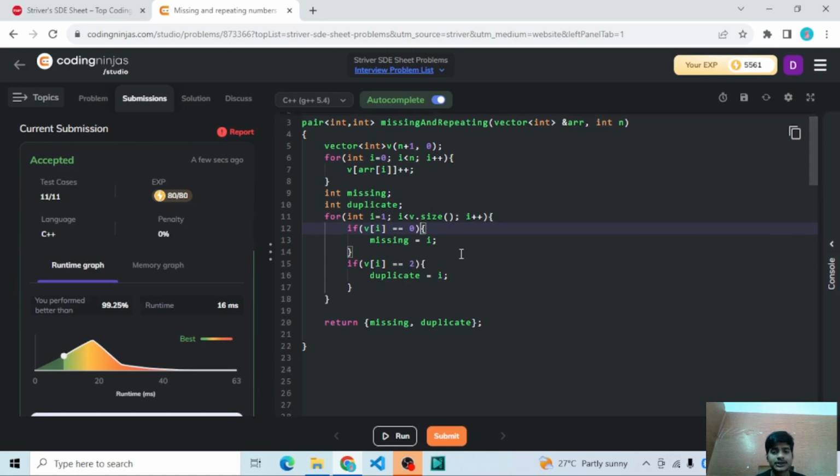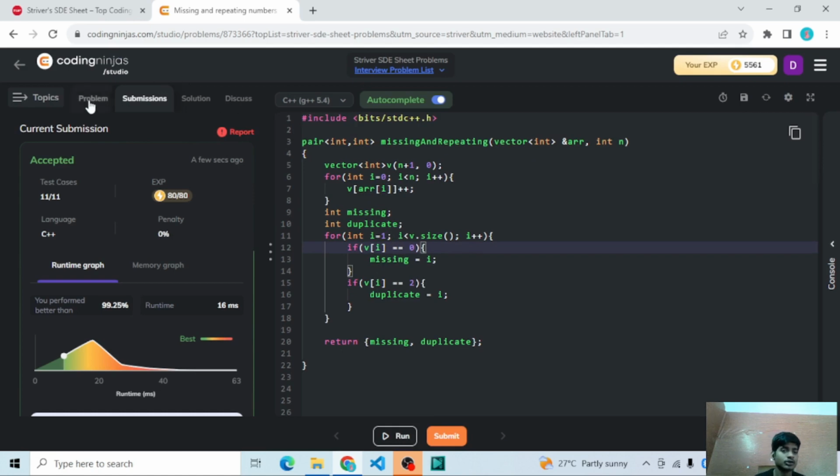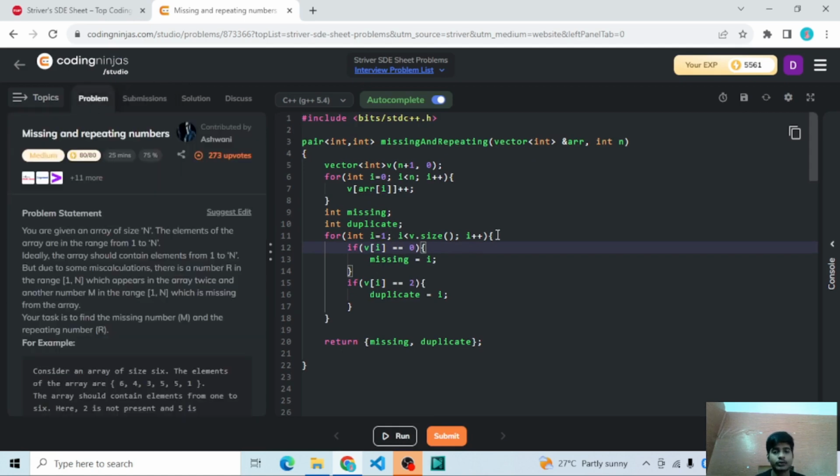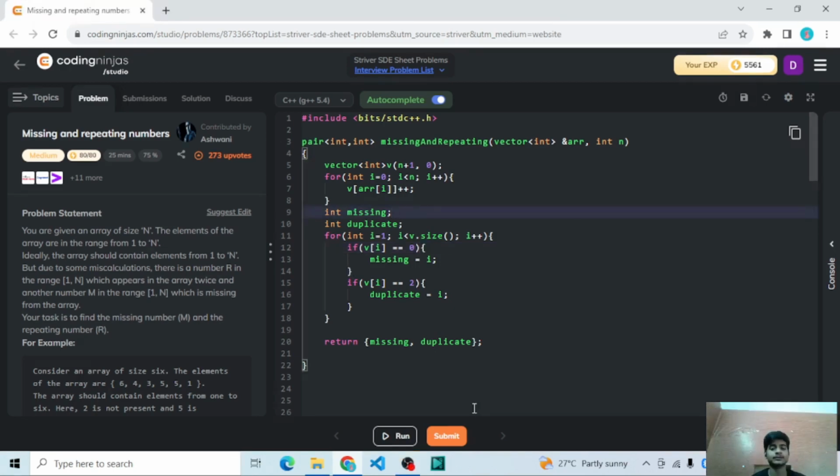So the time complexity is big O of n, and the space complexity is also big O of n. Here we are using extra space, so we can reduce this space. So let's see another approach. So in the next approach, we will solve this problem without using any extra space.